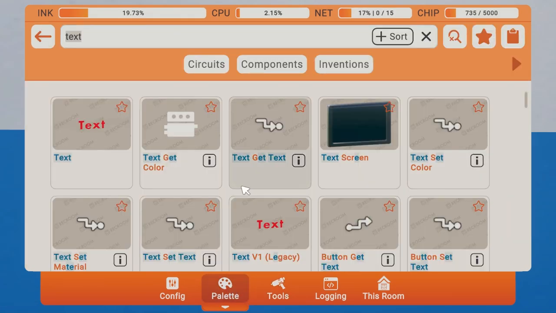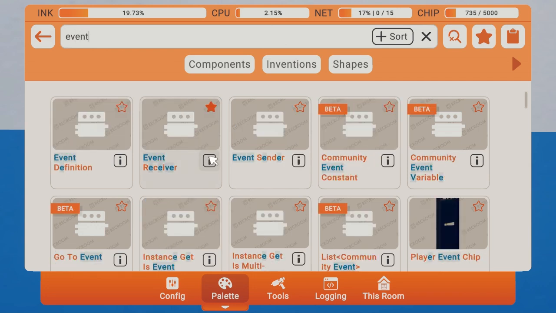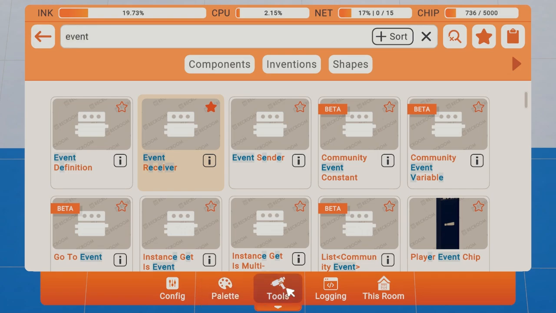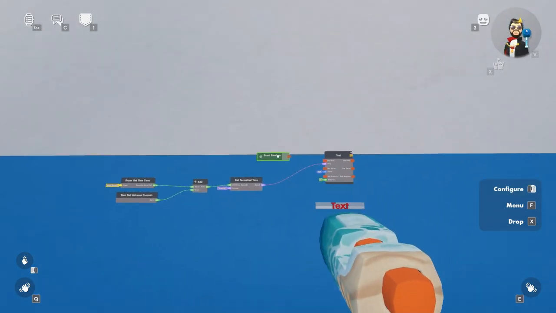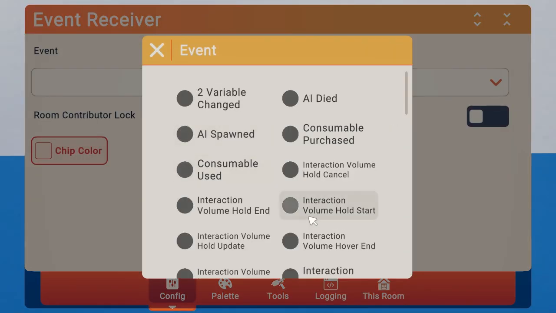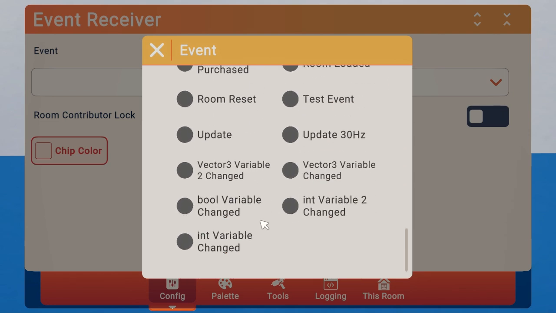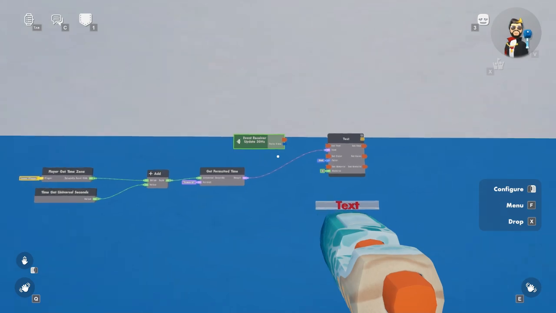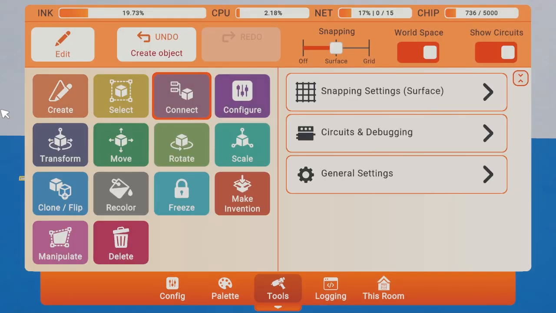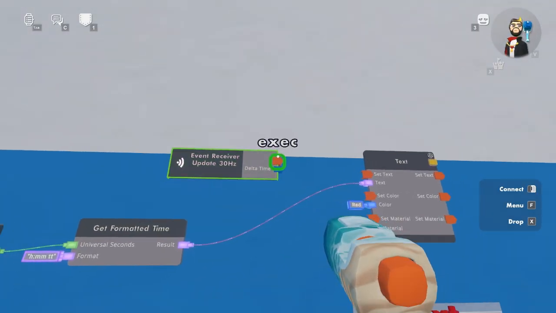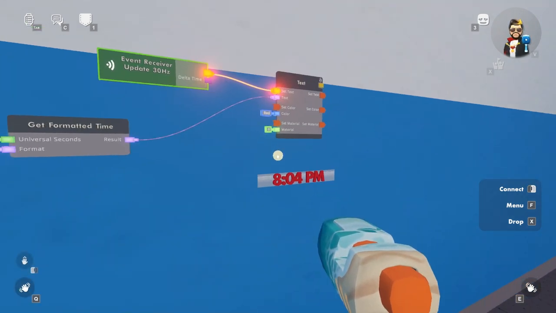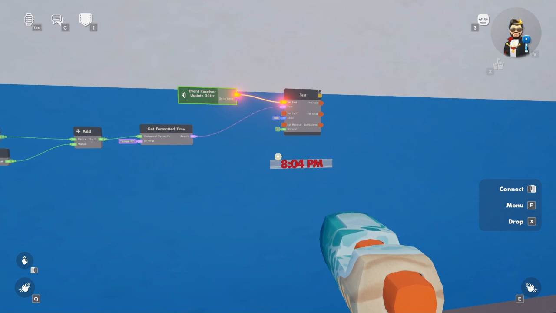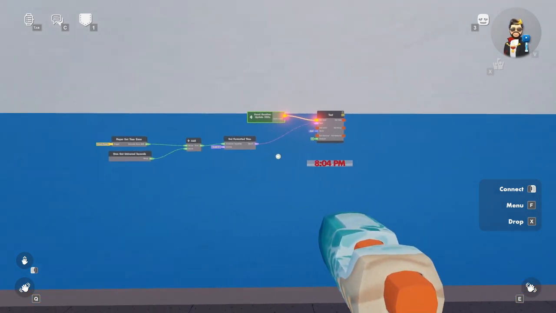Now we need a event receiver. With this event receiver, we want to configure it and change it to update 30 hertz and connect the execution to the set text. Now it should automatically set text, but we're going to do a special thing. I'm going to make it special.